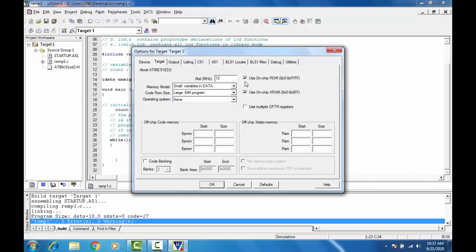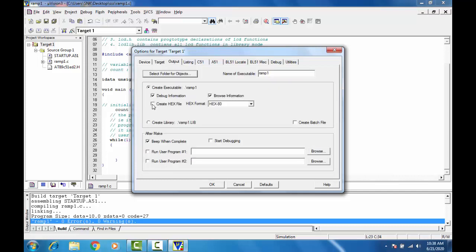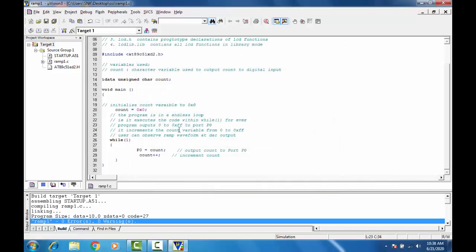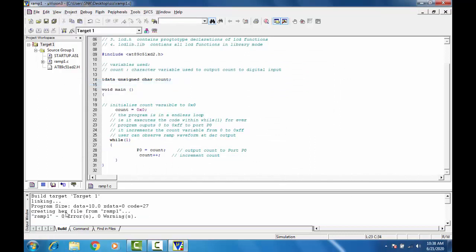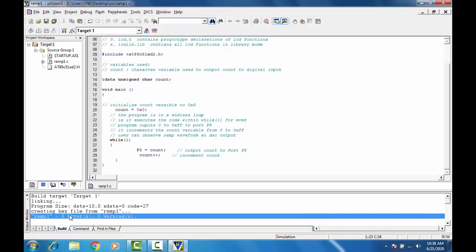These two should be on, and we need to click on output and create the hex file. If I want to burn that file onto the ROM, we can create the hex file also. So a tick mark is to be put on create hex file. Then after doing so, you just press OK. After this operation, you just go with the project once again and build the target once again. Again it will show the number of errors and number of warnings. Currently it is showing again 0 errors and 0 warnings. So now we have compiled the program.